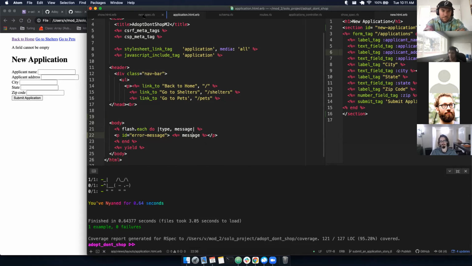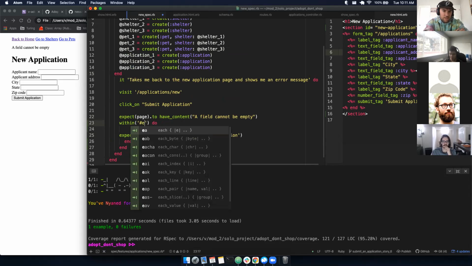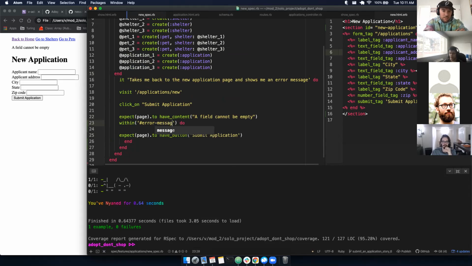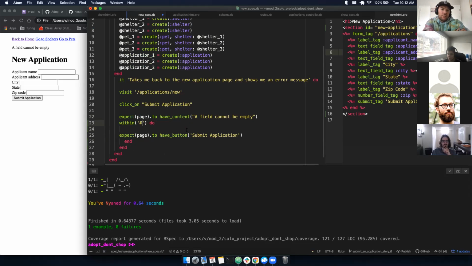Cool. And come here and let's change the within to error message. Well, let's think about this now, how you've changed it. So now it's going to look within error message, and is the submit application button going to be in there? No. All right. So let's change back what you had in the test. Nope, let's keep what you have there. Yep. Let's change back what you had in the test to this.